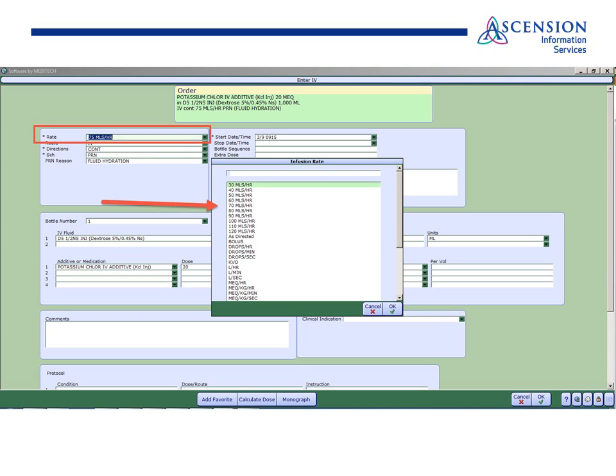A new rate appropriate for this patient is selected. If the rate you desire is not listed, you can type another rate, but it must be typed in the same format seen here. Then click OK.